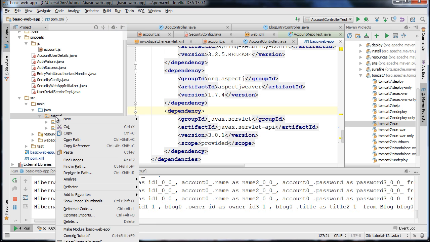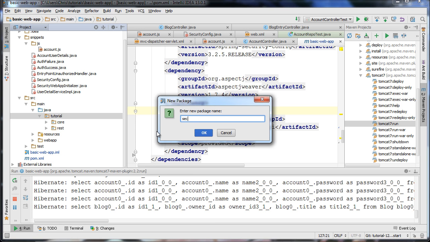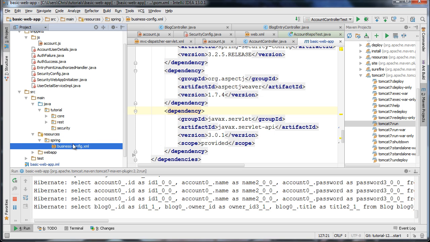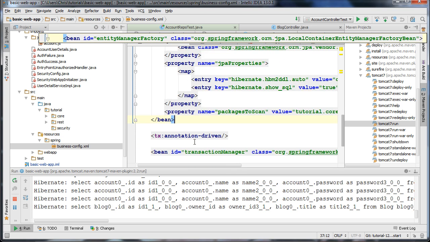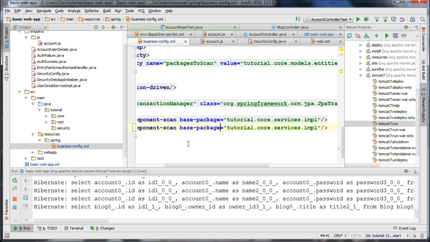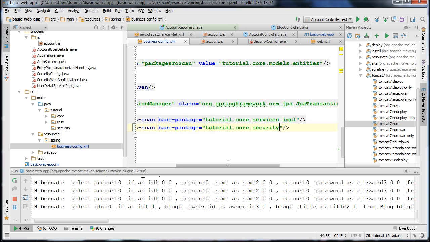So I'm going to go over tutorial here, and I'm going to create a package called Security, and I'm also going to add component scanning for that package. So I'm going to go to our businessconfig.xml, and I'm going to scroll to the bottom here and copy this component scan tag, and I'm going to scan tutorial.core.security. So now we're scanning the components in the security package, and this is where we're going to store our security configurations.